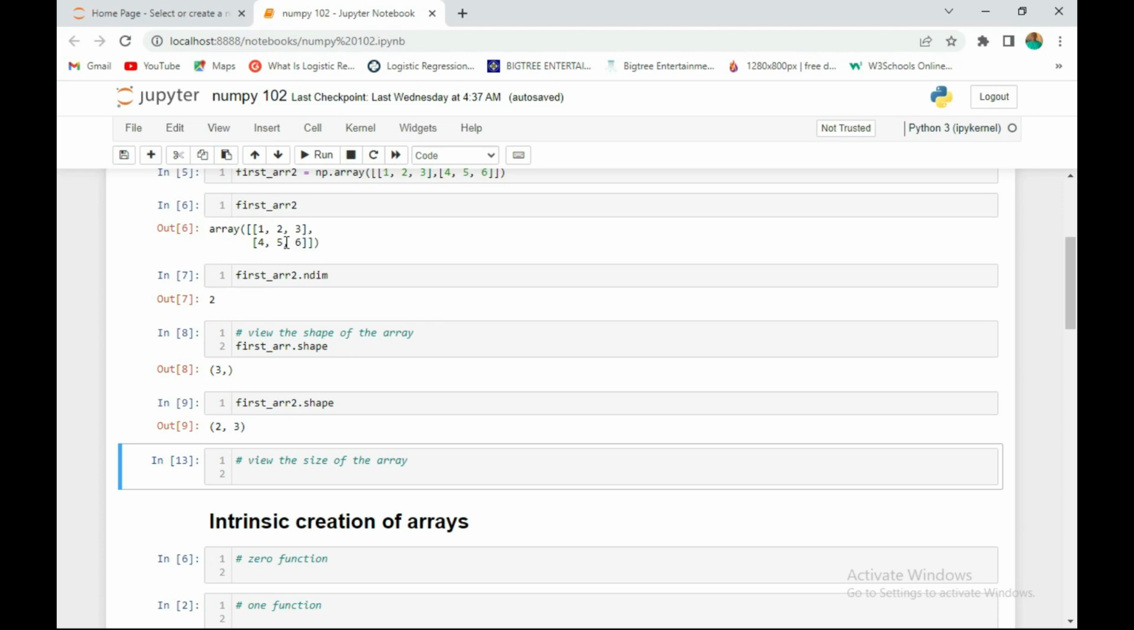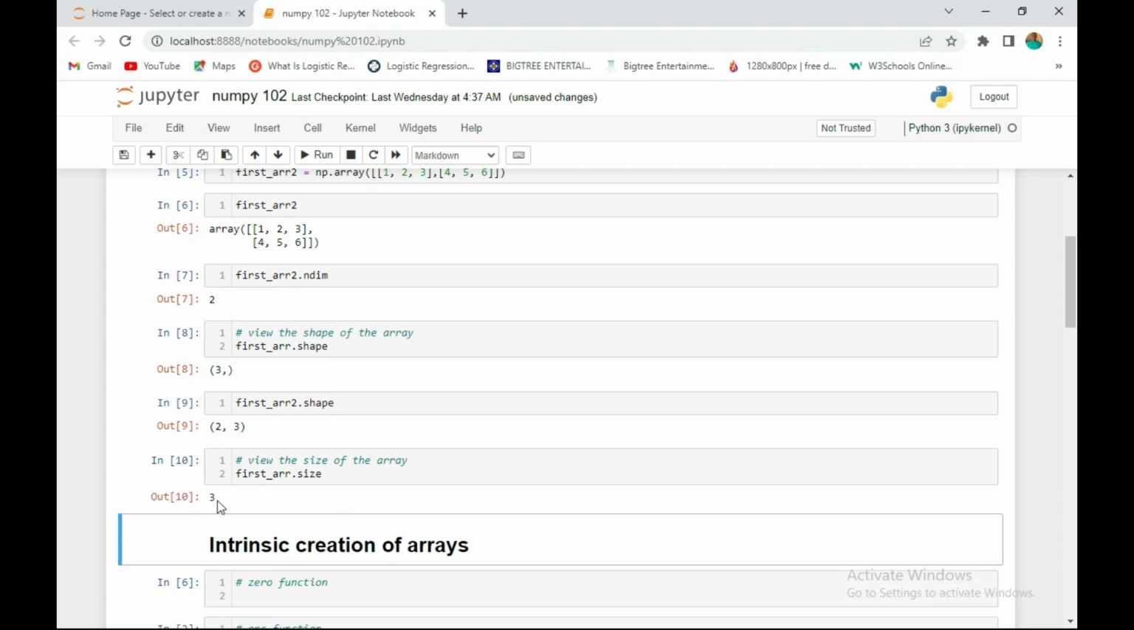Okay, so now we want to look at the size of the array. Now how to look for the size? Let's check. Use first array dot and use the size attribute. Okay, so use the size attribute to check. So the size simply means the length.